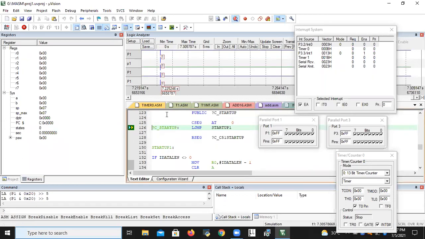Sir, can you show the timer program? Timer program. Yeah, I will show it to you. Already I uploaded the timer program in this one.